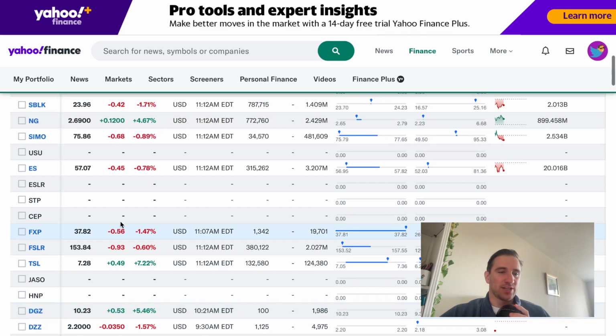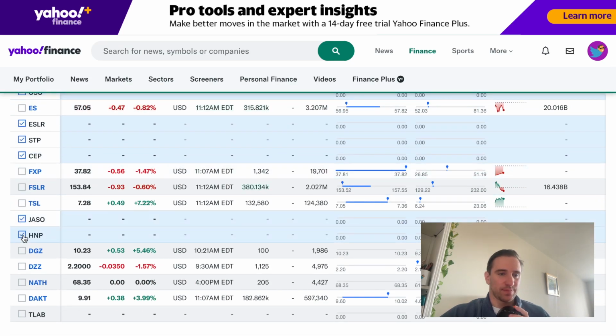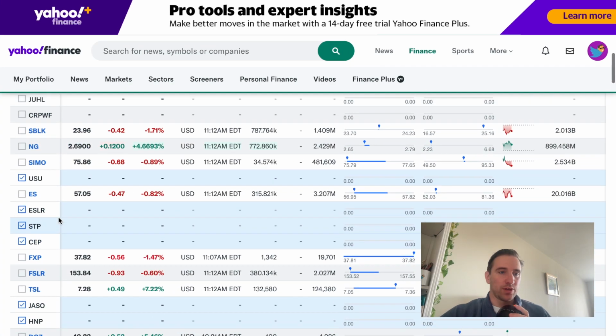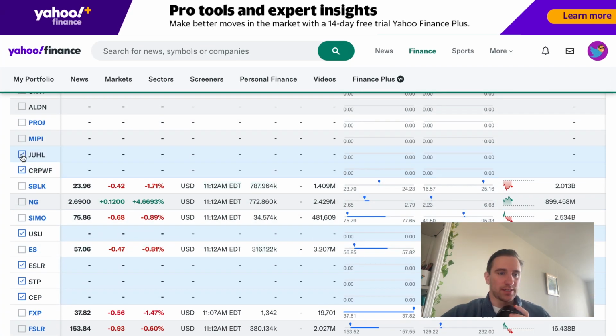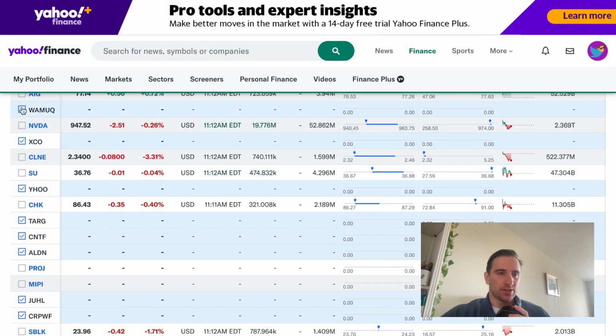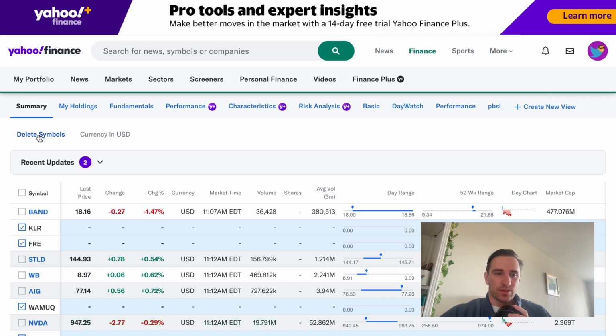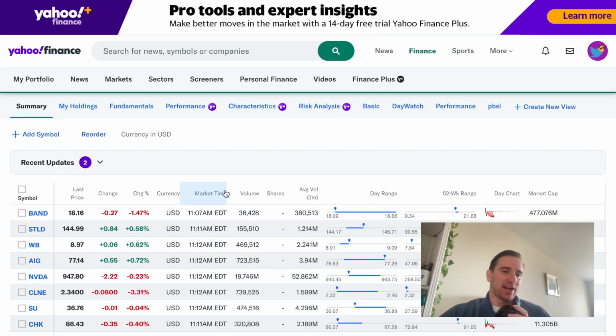And it's actually pretty interesting to see how many symbols no longer even exist because they were acquired or delisted or something of that sort. So what I'm going to do is just check all of these boxes. So you check them all, right? So we're just checking. Just keep on checking. And we're going to go delete symbols. So you can make bulk actions like that.